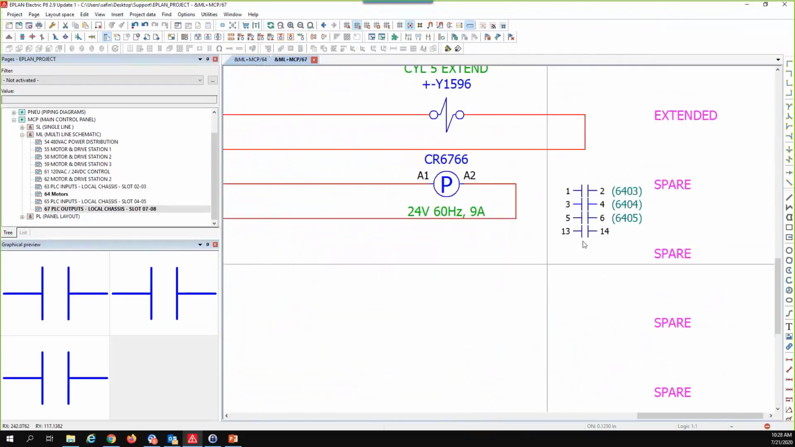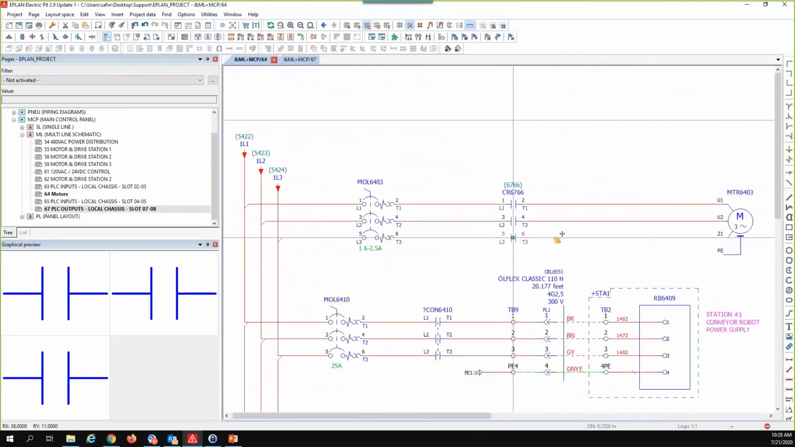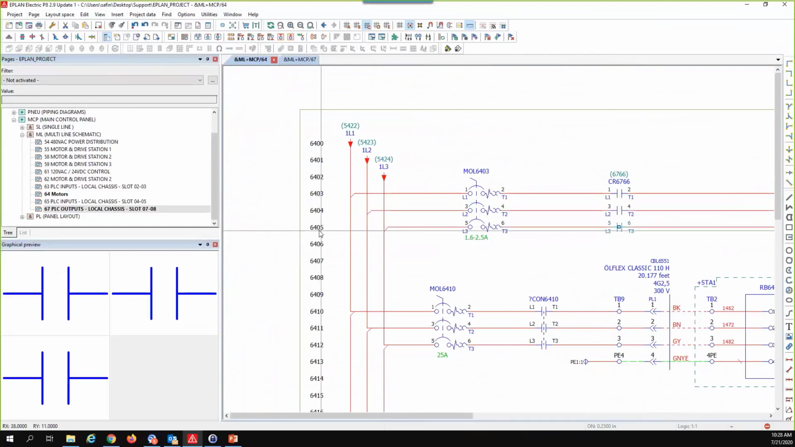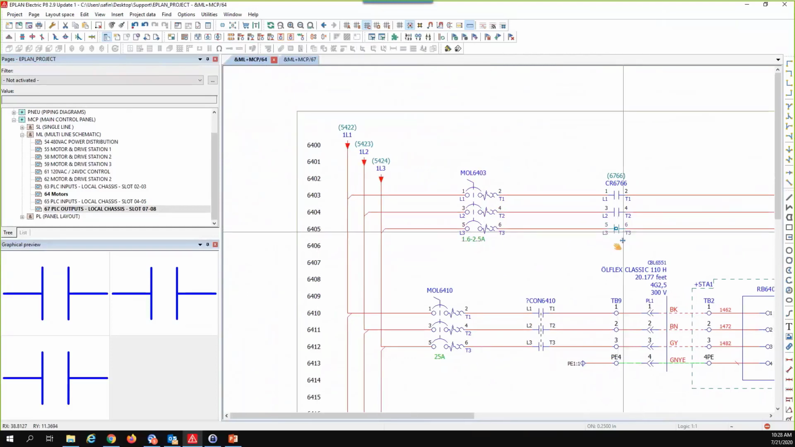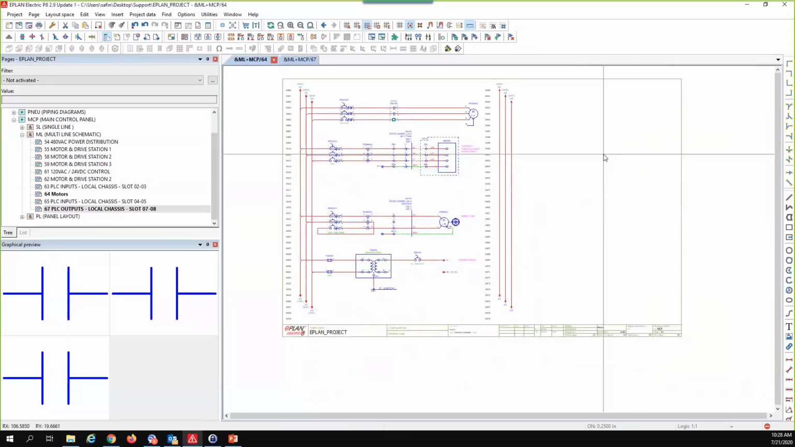you can see the cross-reference for each contact on its own. So here I could go ahead and click on it. It's located 6405. Okay, all right. Continue building on this screen.